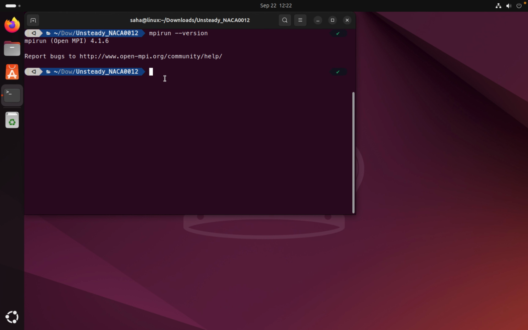And if you have not installed the MPI library, you can use the command sudo apt install, then libopenmpi, maybe the dev version, and just hit enter, and it will install the OpenMPI library. Or you can just make a Google search on how to install the OpenMPI library on your system.